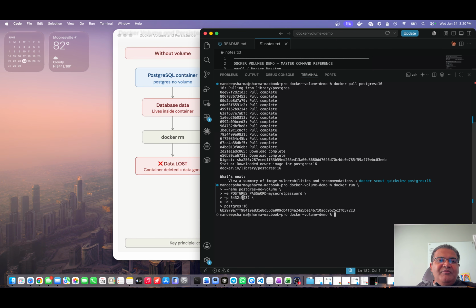Dash P 5432:5432 maps port 5432 on your machine, in my case on my MacBook, to port 5432 inside the container. The format is host port colon container port. 5432 is PostgreSQL's default port. This is not a number I randomly typed. This is the default port for PostgreSQL.